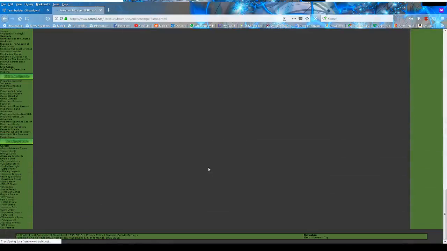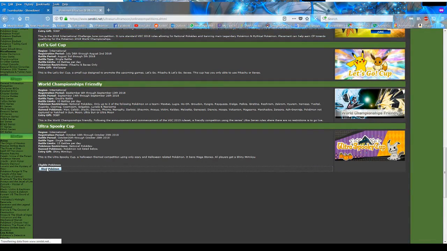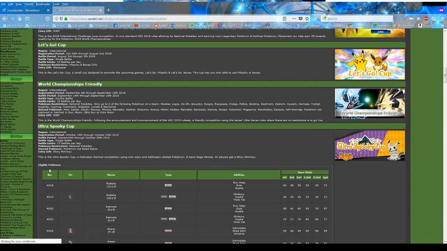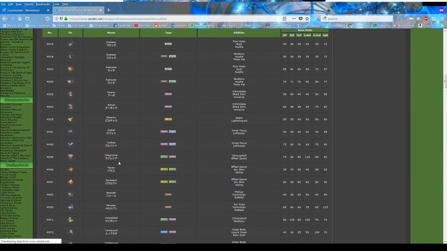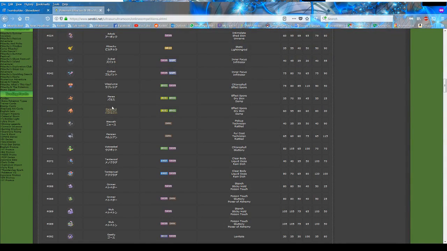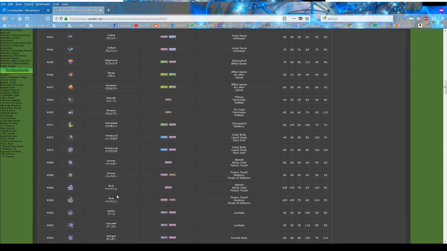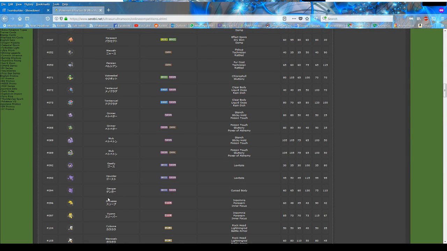And all the way to the bottom of the competitions, and I can click this little tab here, show Pokemon. And this shows me all the Pokemon that are eligible for the Spooky Cup. So we got the Alolan Meowth, because they're dark type, I guess. It's funny that the normal Meowth is not available. But yes, all sort of spooky Pokemon, weird Pokemon, scary-ish Pokemon.